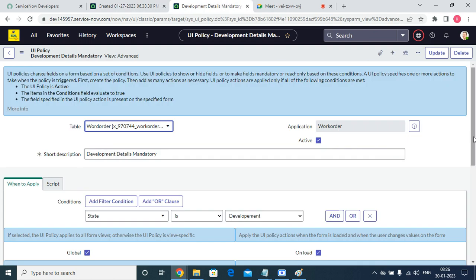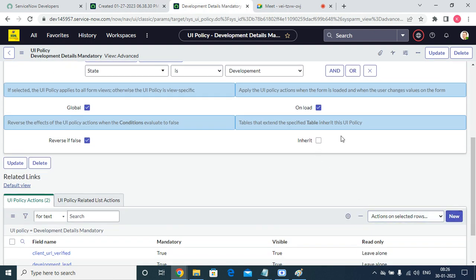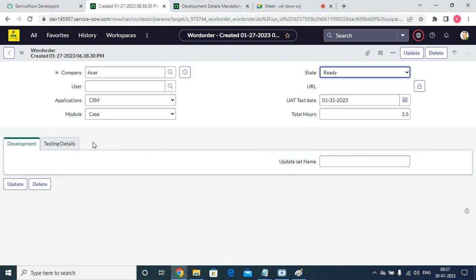And next, we have an option called inherit. What is inherit? Inherit is nothing but, if you write any UI policy and want to apply it to the child table, then we can execute the same thing here. Right now we don't have any child table. Always, the best practice is inherit is marked as false. This is the UI policy.